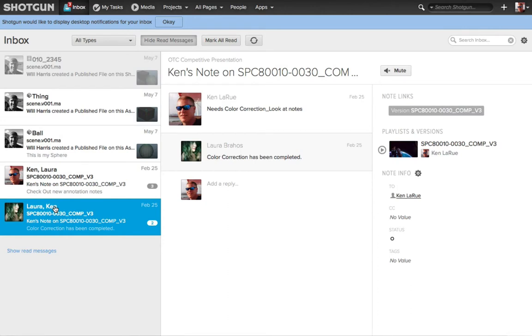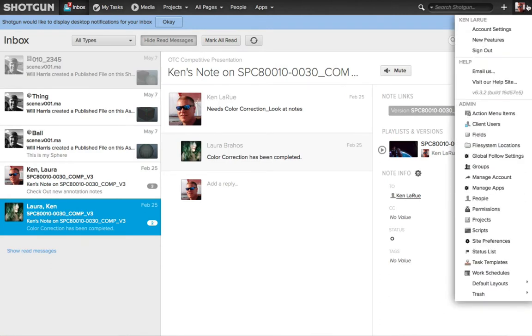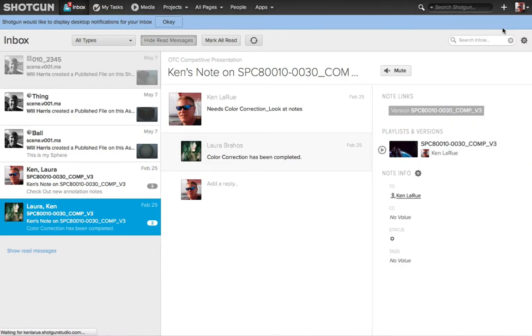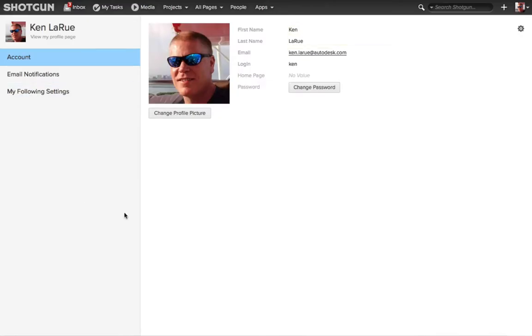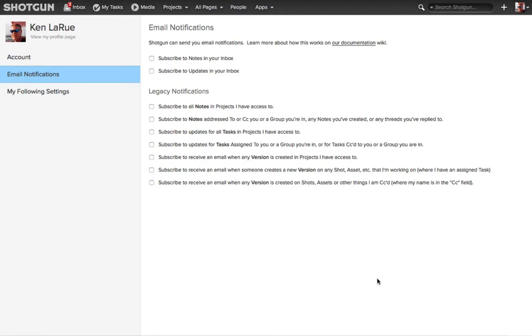As everyone knows, you have an email that is associated with your Shotgun account. And if you want to see what that is, you can go to the User Settings flyout in the upper corner and choose Account Settings. Under Account, it's going to have the email that you have associated with your Shotgun account. Right below that, you have the email notifications. Clicking on that is going to bring up two different categories with a lot of options as to how you control what email notifications you're going to receive.